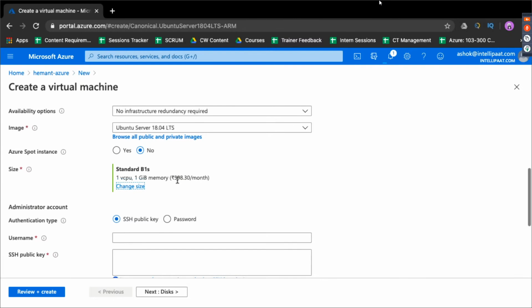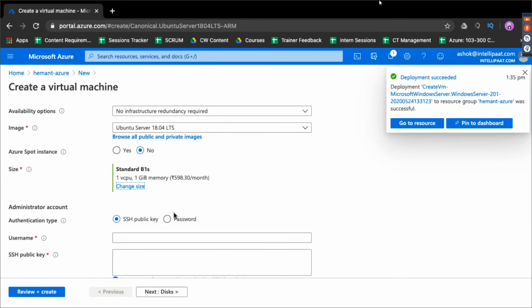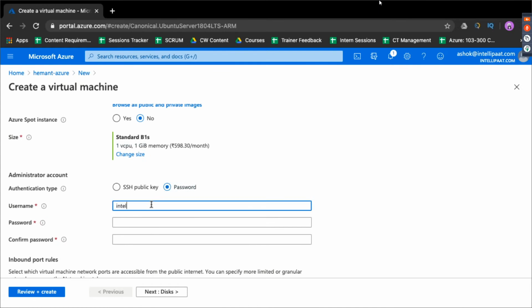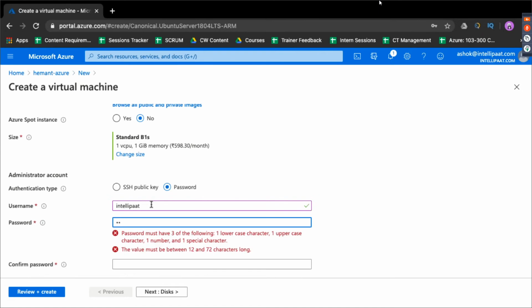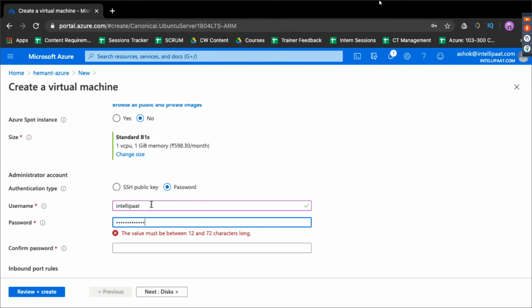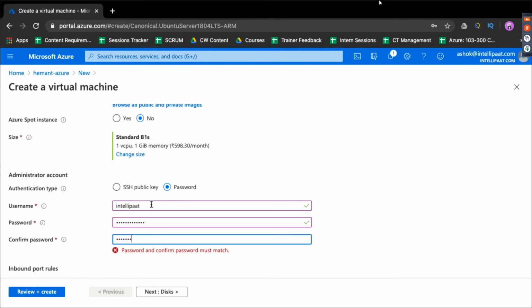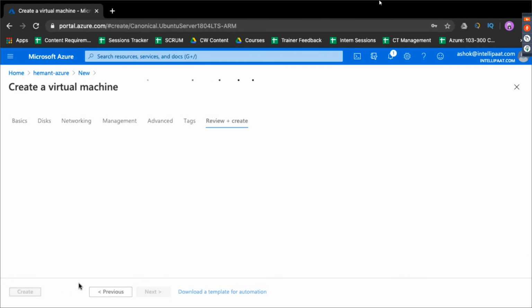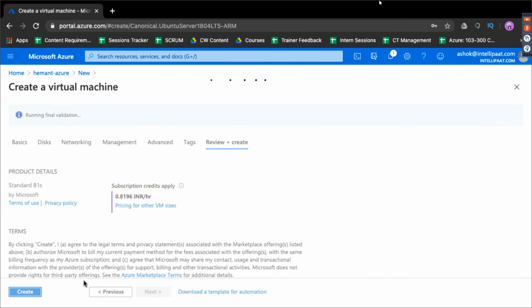So this server is going to cost me 600 rupees a month. That is just amazing, guys. Imagine how cheap that is, right? And I'll just show you the 1 hour pricing as well. Now let's choose the username. So the username is Intellipaat. Let me choose the password as well. Okay, everything looks good. Let's just click on review plus create. And now let's just create the instance.